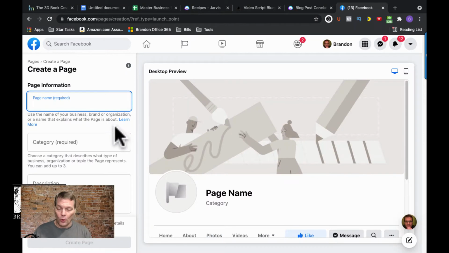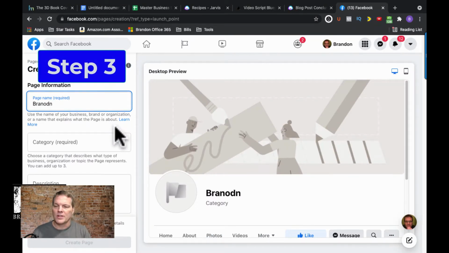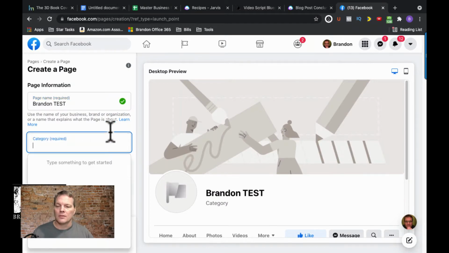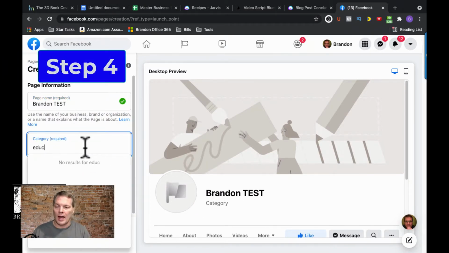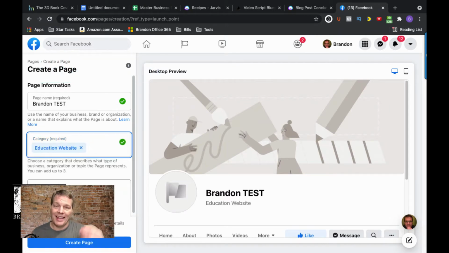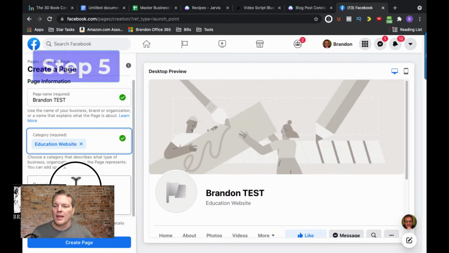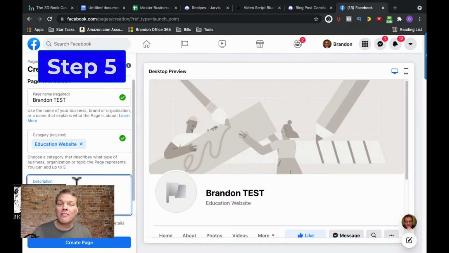Here, you're going to name it something. And for sake of purposes, I'm just going to name it Brandon Test. Category. You can see that right here, you can have anything you want. So I'm going to write Education. Pick the website that matches your business the closest. Then description. Number 3, so you want to fill out this information.